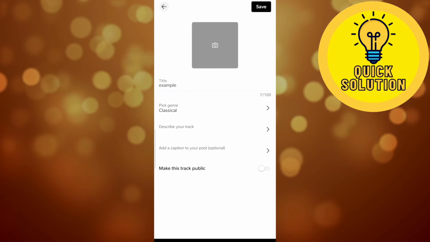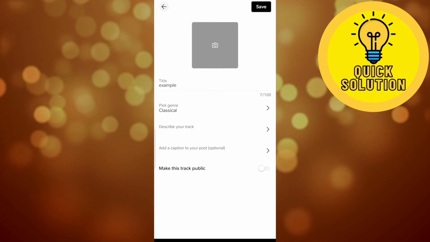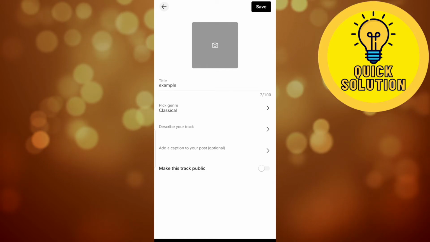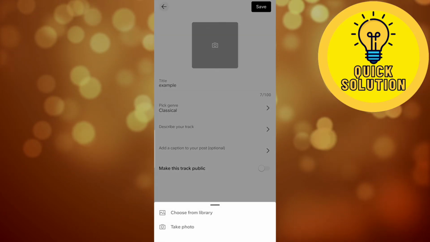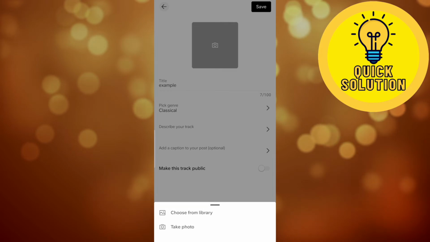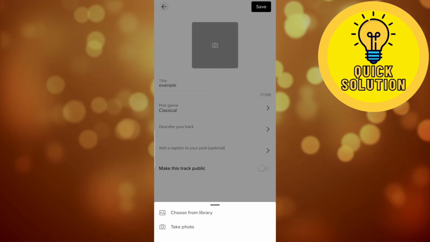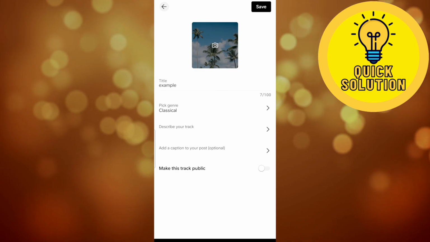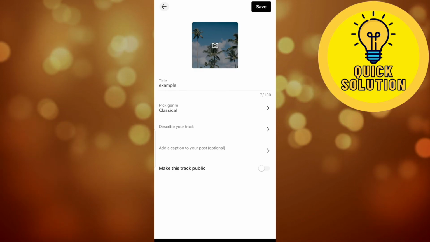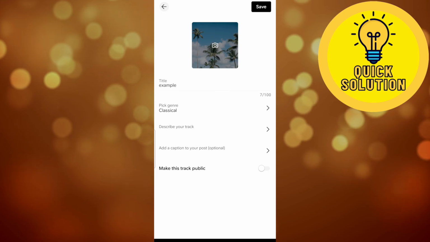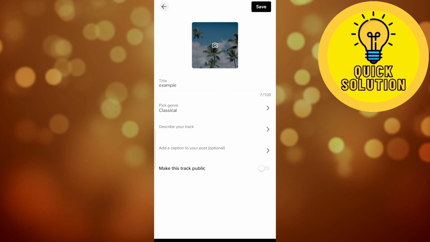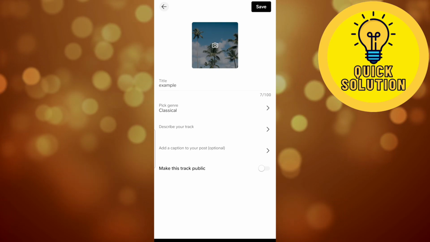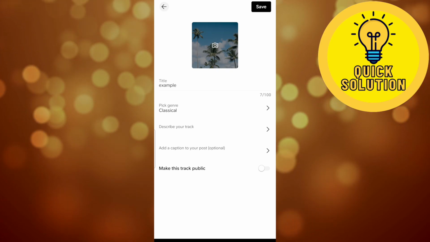And of course, if you click on this image picture right here, you can change the picture of your song. And we can choose from the library or take a photo right now. So I have just selected this photo right here. So once you're done editing and filling in all these options, you can just hit the save button and you can upload this sound on your SoundCloud account.